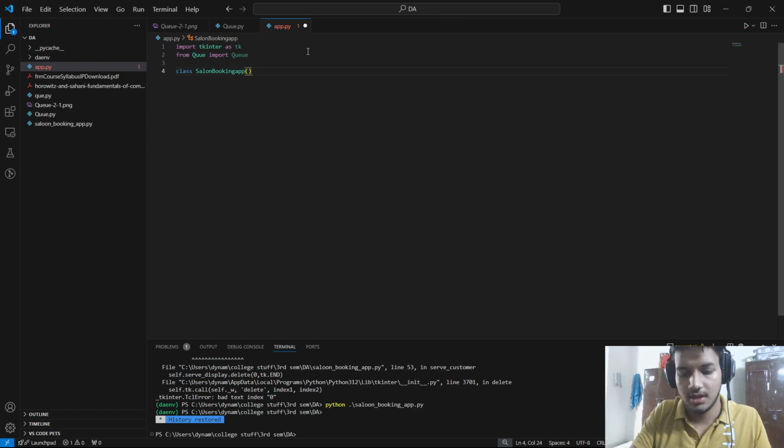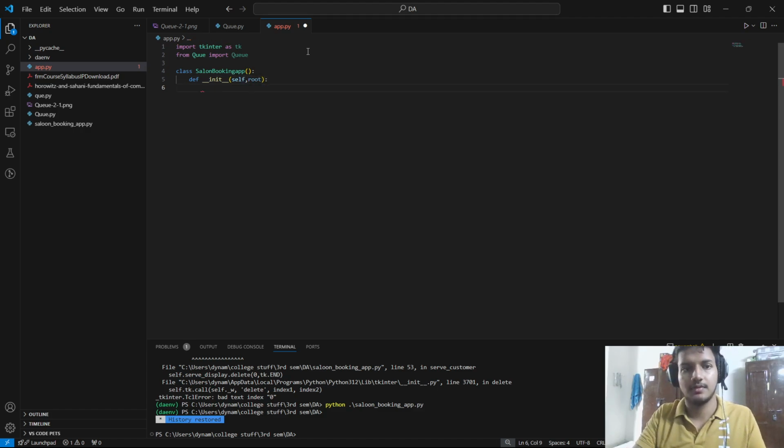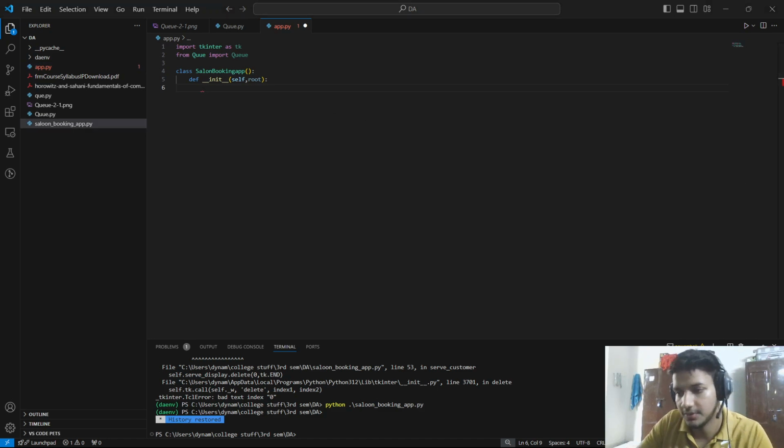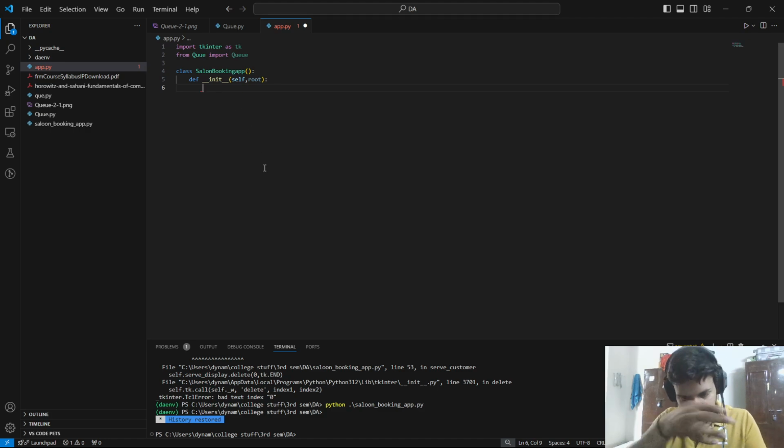It will be a salon booking app, and then dev, comma, root. I've already written the code for this GUI because it will take time to go through the whole process, so I will simply copy and paste all the code. First let me declare the variables, which will be self.root.